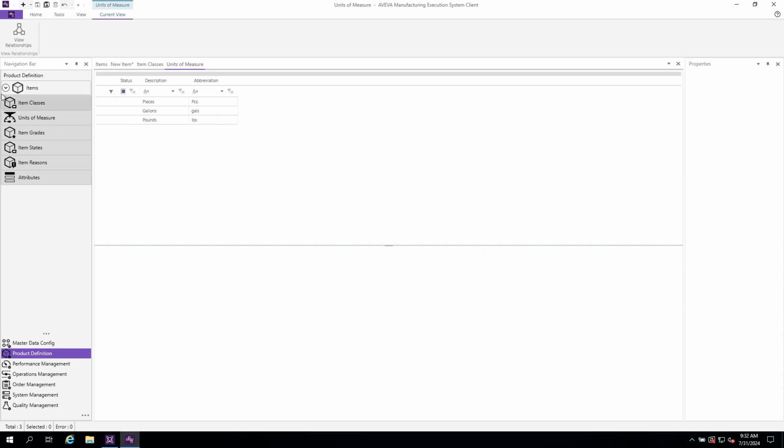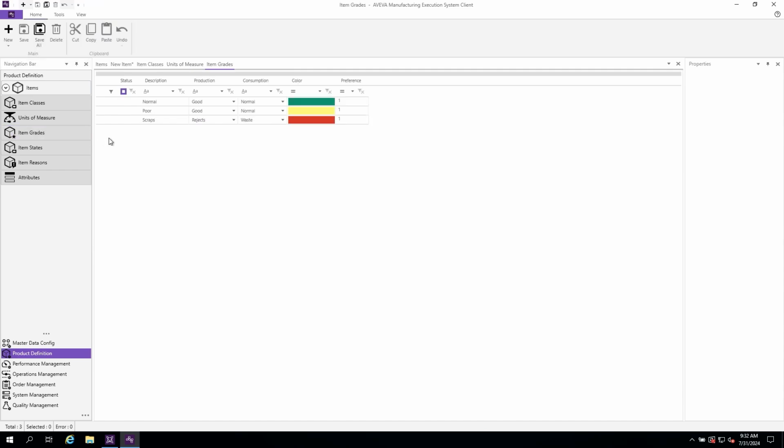We also have item grades. Here we have 3 grades that have been defined. We've got normal, poor, and scraps. We've associated a production quality with them. We've got good and reject. We've also got colors associated with these item grades. We've got green for normal, yellow for poor, and red for scrap.